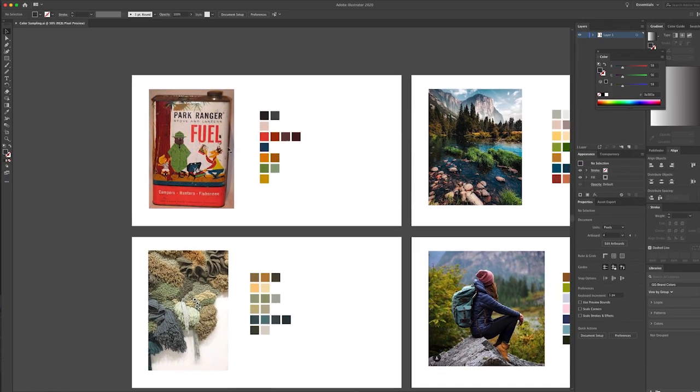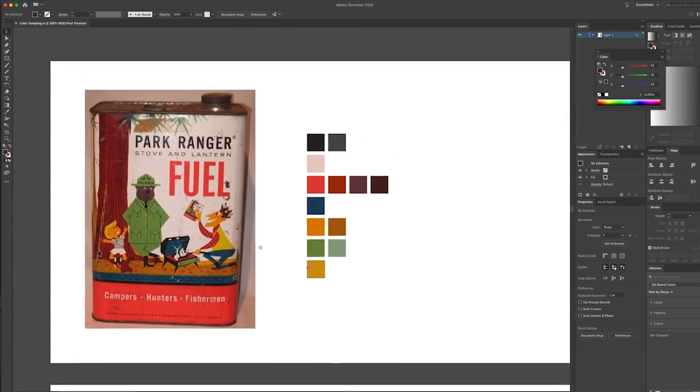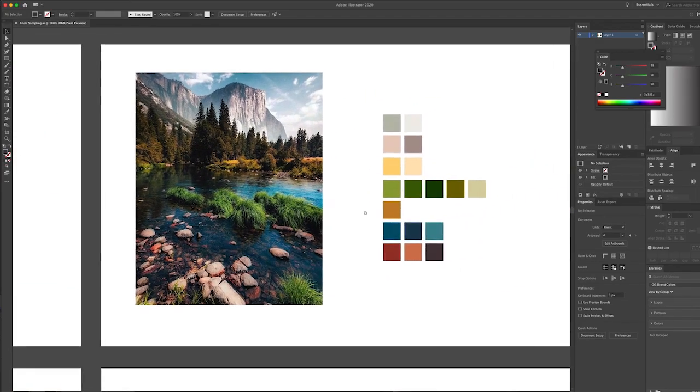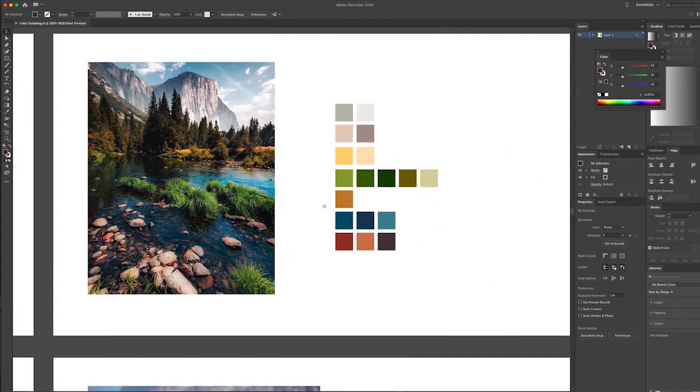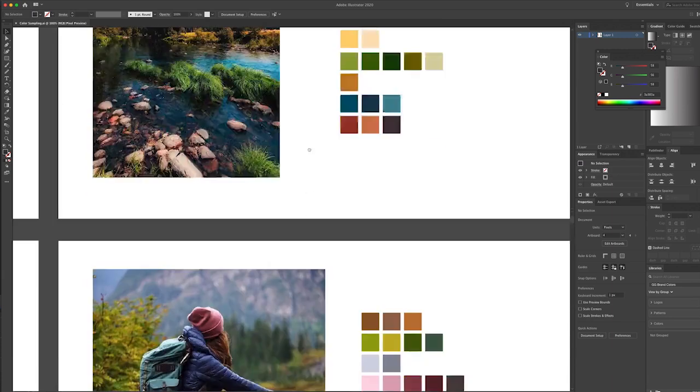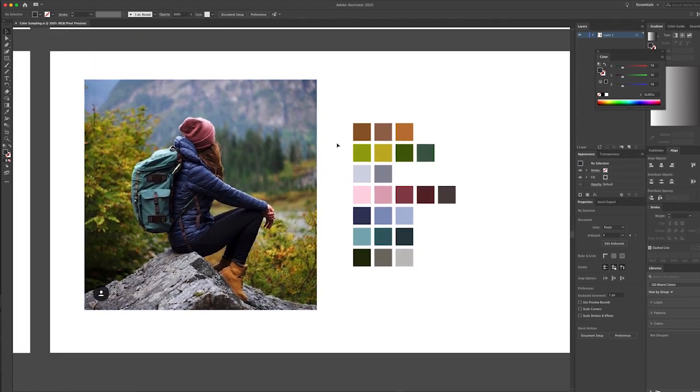So initially, we had, let's zoom in here, this kind of fuel canister, and we got this really vibrant color palette pulled from it. But if we move over to this photograph of Yosemite, I believe it is, we get a much different palette, and it's just as vibrant and colorful, but feels very different. And if we look at some of these other ones, like this is a bit softer. We're getting some of the pink and maroon from the beanie, and we get this cool kind of fashion color scheme going on.